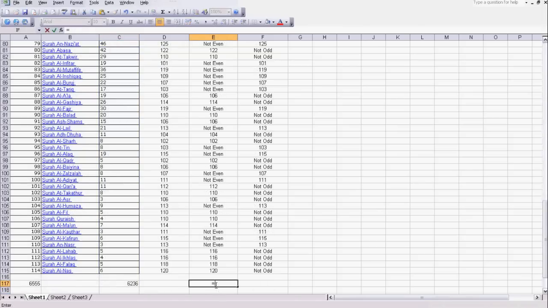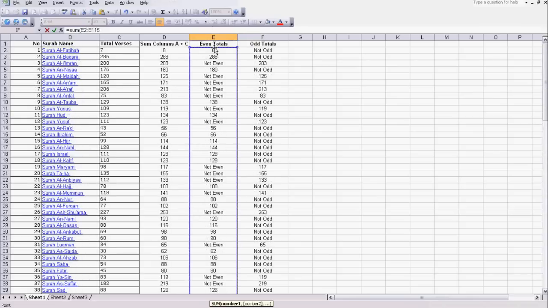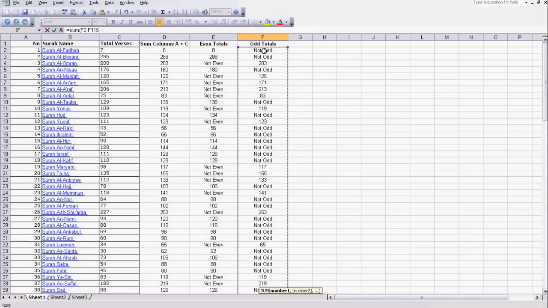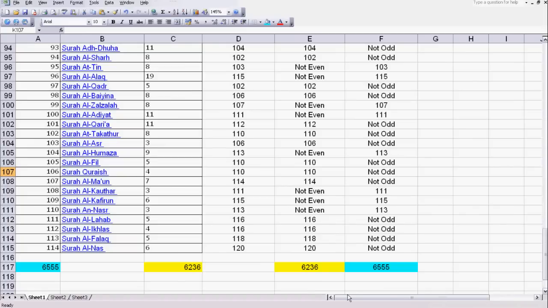Now what happens if we sum our new columns, column E, the even numbers, we get 6236, and that's exactly the same as column C. They both total up to the same amount. If we sum column F now, to see what the total is, what's surprising is it comes to 6555, which is the total of the first column. So these two numbers are also the same. So here I have a relationship between all the verse numbers and all the chapter numbers.